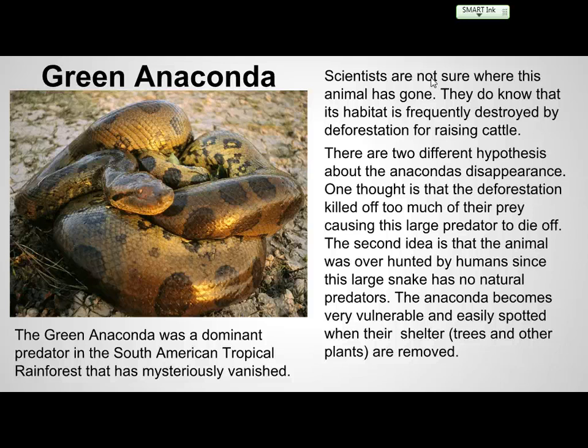Yes. There are two different hypotheses about the anaconda's disappearance. One thought is that the deforestation killed off too much of their prey, causing this large predator to die off. The second idea is that the animal was overhunted by humans since this large snake has no natural predators. The anaconda becomes very vulnerable and easily spotted when their shelter, trees and other plants, are removed. First paragraph, all about the original true animal. I think I probably didn't answer all the questions, but I at least got started.